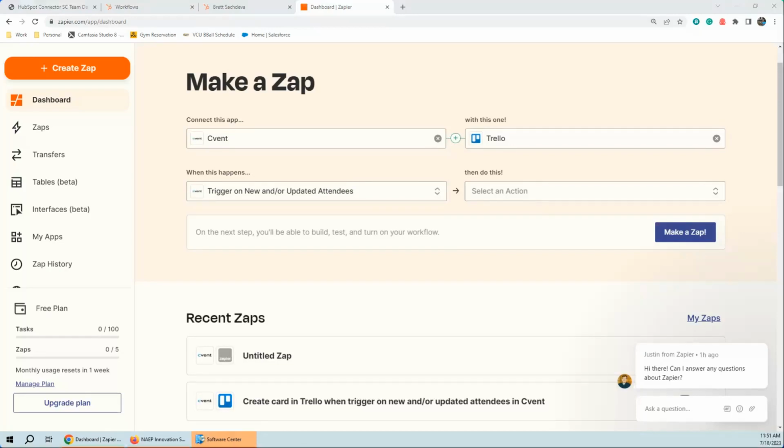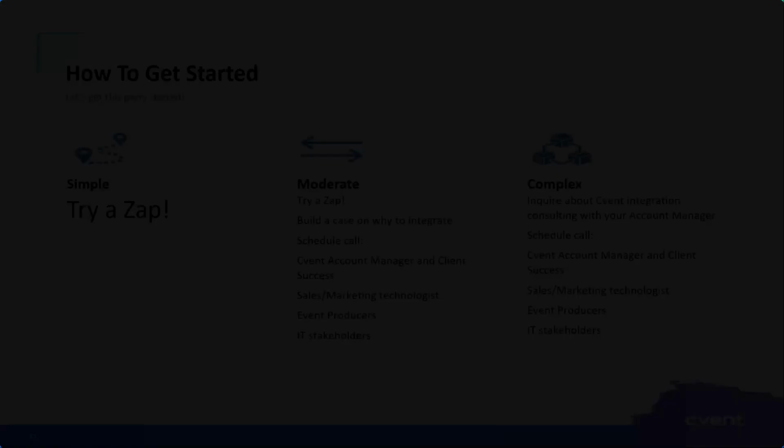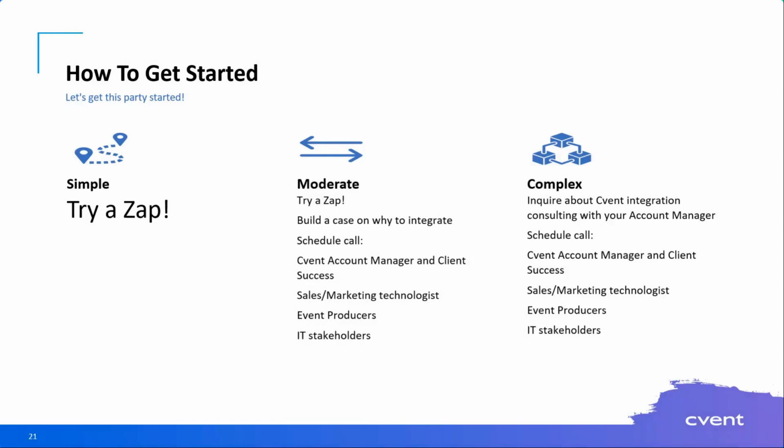Other things that you might be able to do to get started. If any of the connectors we talked about today are of interest, or something like the Salesforce app, we do trials of the Salesforce app. So maybe in that moderate column, again, you can get your hands on it to see if it actually fits the use cases you're looking for. You will want to build a case on why to integrate. We talked about some of those points here, but certainly your Cvent account manager and your client success representative can help build those cases. And of course, you're going to want to schedule a call with your internal stakeholders.